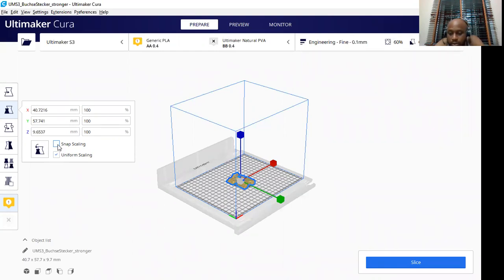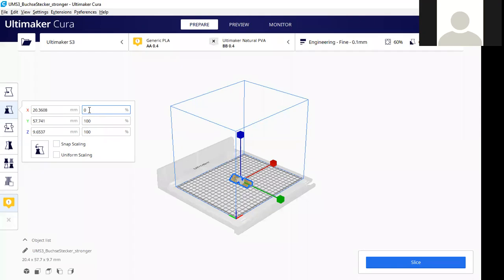All right. So uniform scaling is when I put 100 here, the remaining directions along Y and Z also change uniformly. But if I uncheck it, it will just increase this in one side. Can you see? So just along my X will be reduced. Okay, so that is how that works. So back to 100, I put it back to uniform scaling.